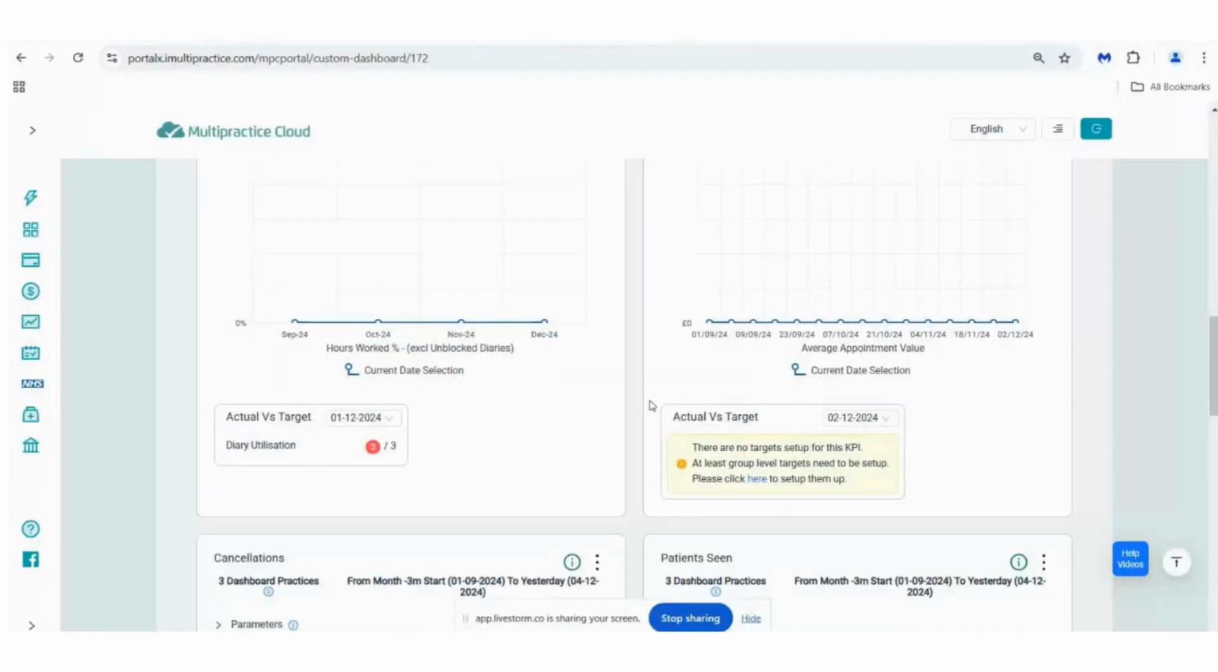With all of the features as well, you can set targets. So if your practice has targets set, say for revenue per hour, your worked diary utilisation, then you can set these up on the MPC so that when the report loads, just like it's showing you here, you'll be able to see at a quick glance if the practice is on target. So if it's on target, it would be in green. If it's just missed target, it would show amber. And if it's below, then it would be in red.